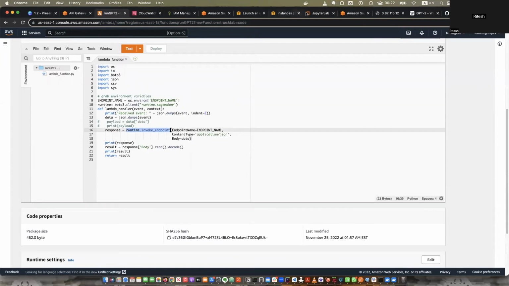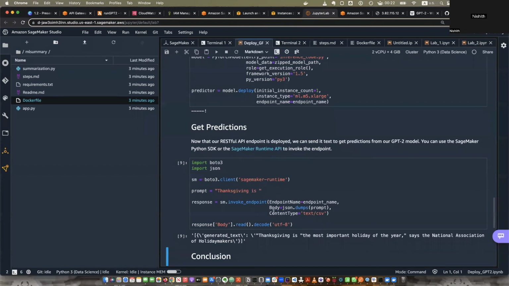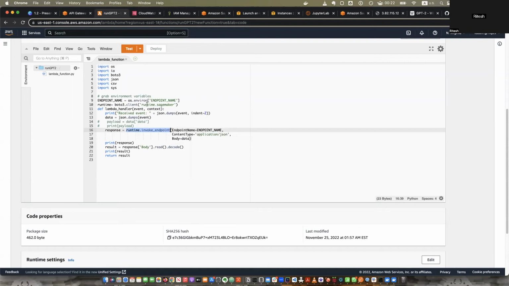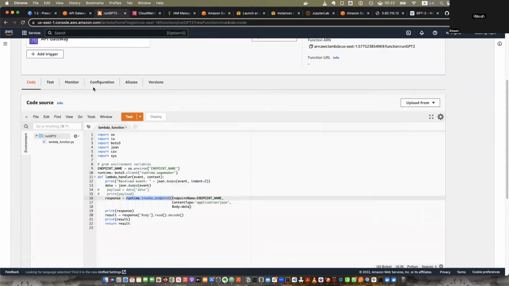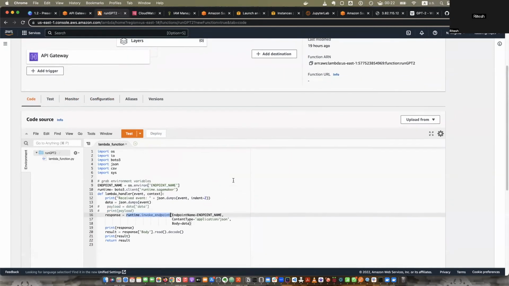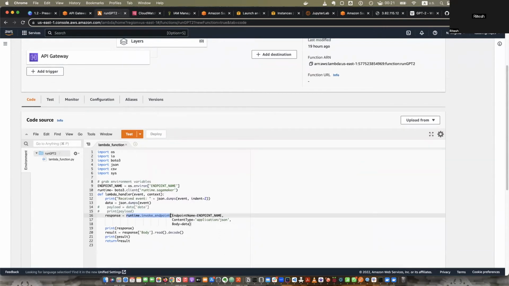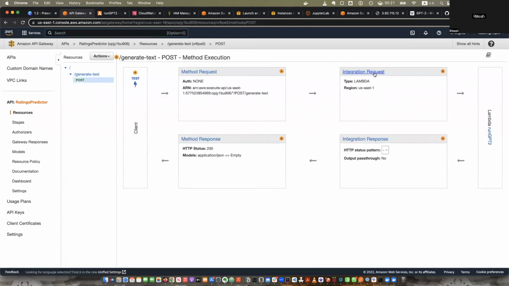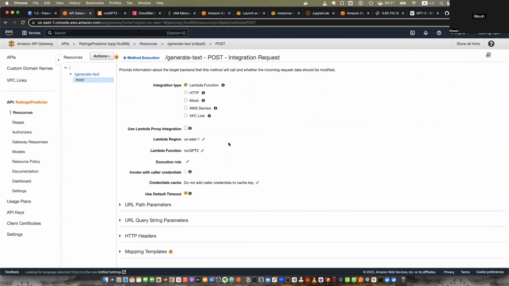If you see this code and this code, no change. SM invoke endpoint, runtime, which is my SageMaker runtime. Whatever the endpoint name is, I'm configuring that endpoint in my Lambda code configuration. It's 20 lines including the import code, but really 7 lines of Python code. And I'll show you the API Gateway setup. I created an API Gateway, generate text for example, and it's a POST request. All I did is integrate that request with my Lambda function, whatever the name of the Lambda function, and I'm done, after stitching these 3 things together.